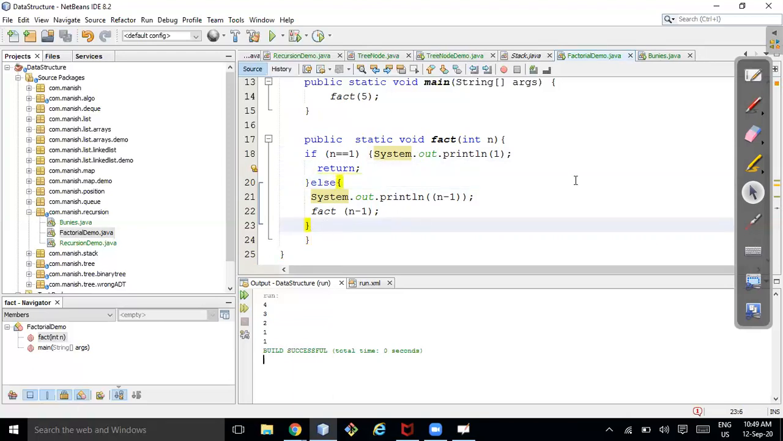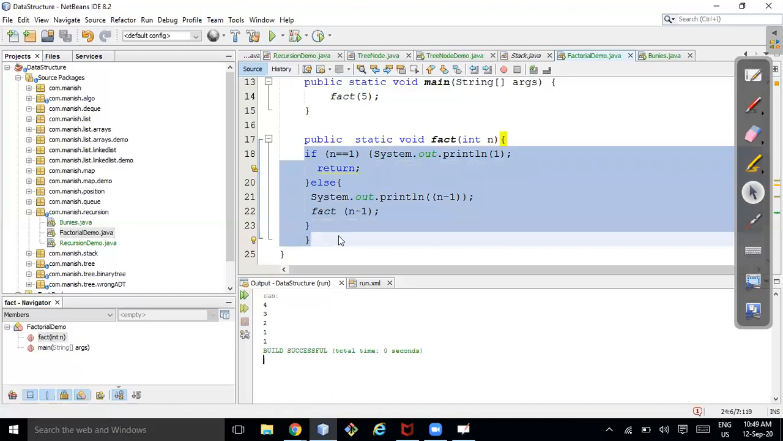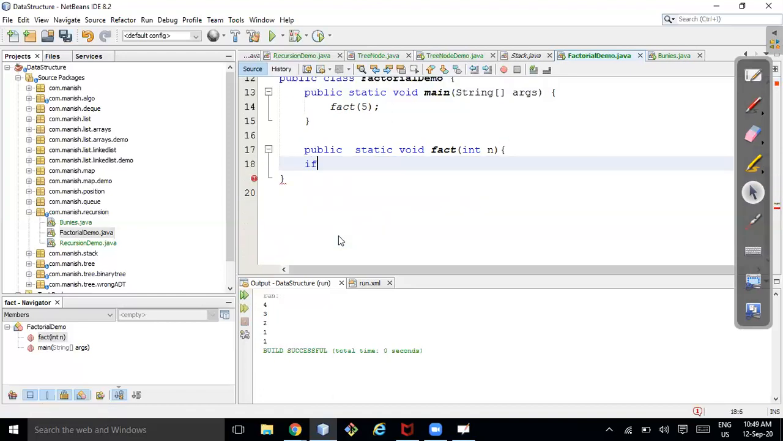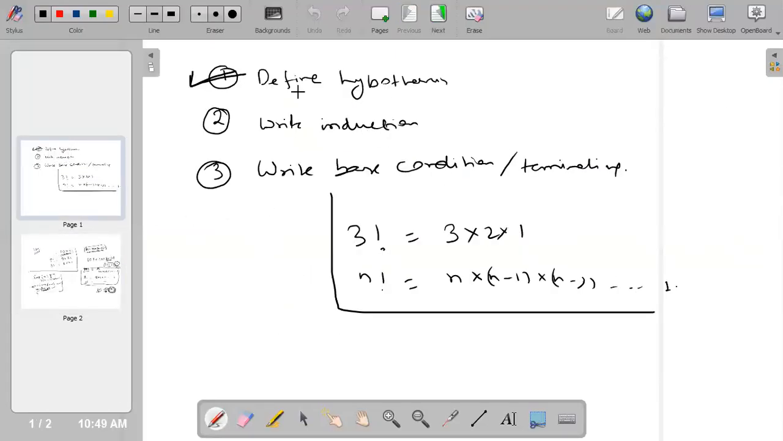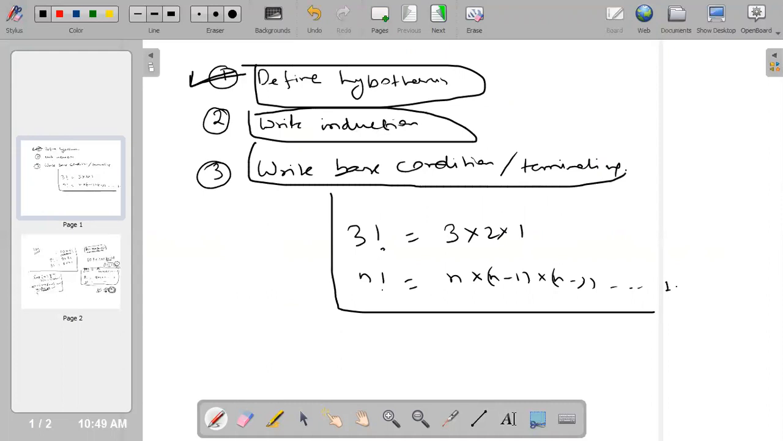I hope it makes sense to everyone, right? Now I can go back to the factorial function. For the factorial function, it's very simple. If n is equal to 1, I'll return 1. This is the base condition. For whoever joined recently, this is the base condition. In case of recursion, we always write three things: define the hypothesis, write the induction, and write the base condition.